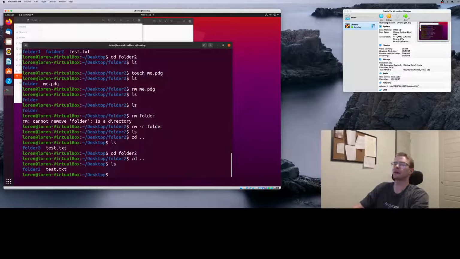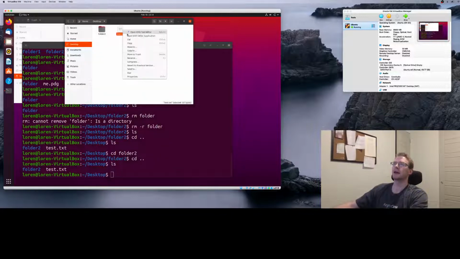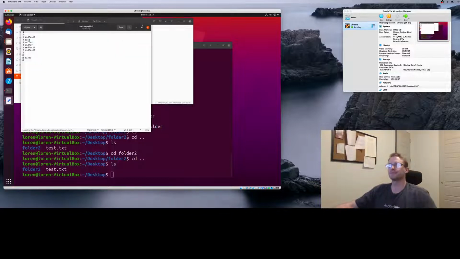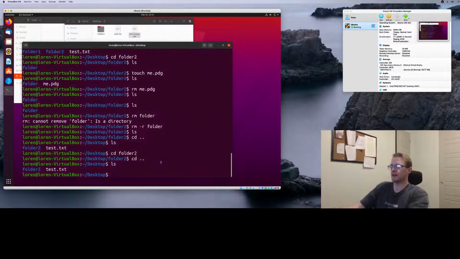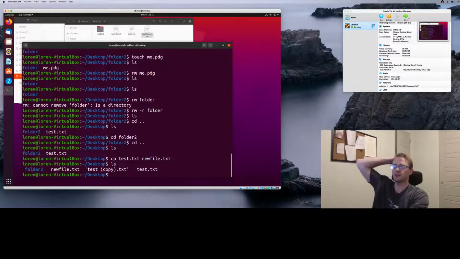We learned how to move something. I can move test.txt into folder 2. What about if you want to copy a file? In the UI, I can do copy, and I can do paste, and it creates a copy of the file with all the same data in it. In the terminal, that's the command cp, short for copy. Copy test.txt into newfile.txt. Now ls, you'll see that it's there, newfile.txt. So that's how you copy.